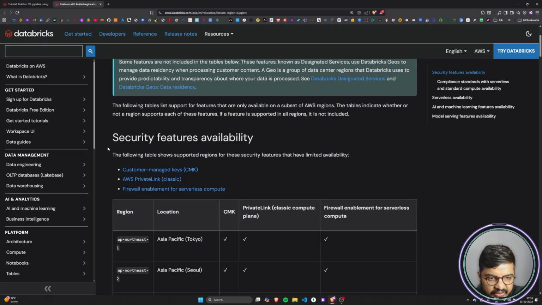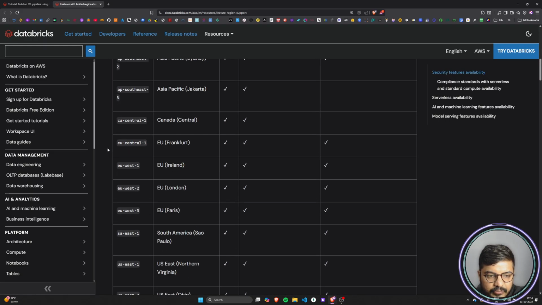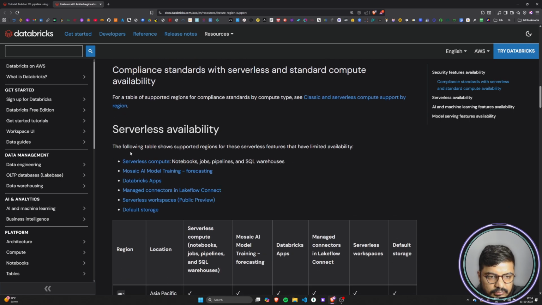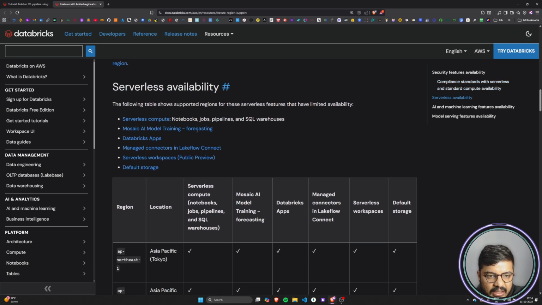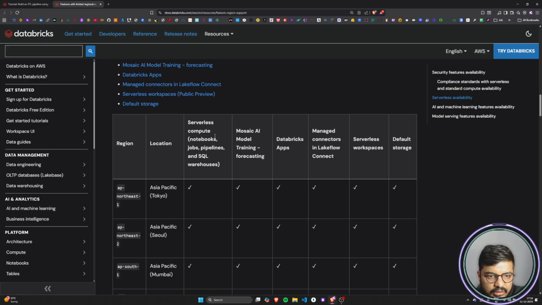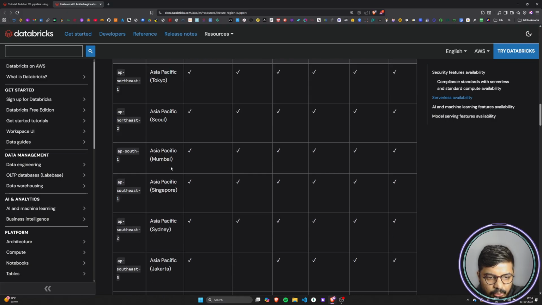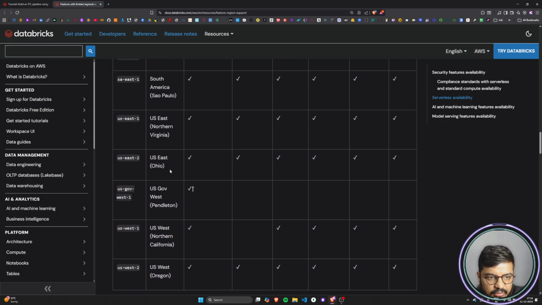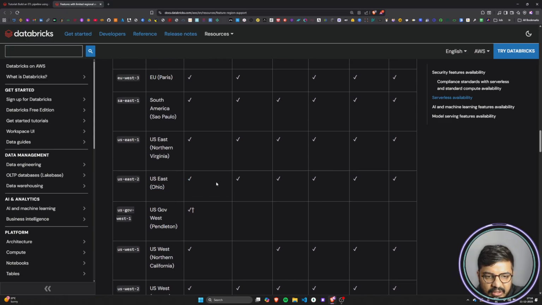This is for the security features. We have to look for serverless availability, serverless workspace and serverless compute. You can see serverless workspace and serverless compute. For US East 2, we have access to both of the services.